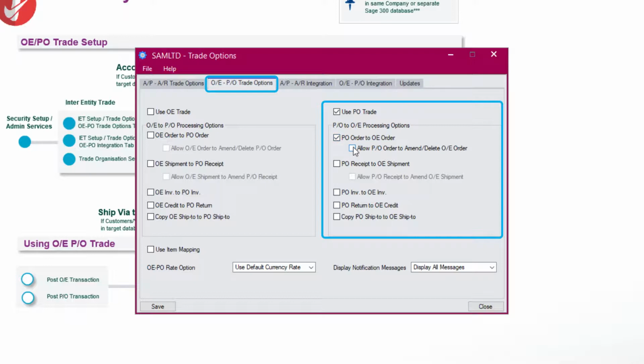And in our case, we're going to enter the PO in SAM Ltd and have it create the SO in SAM Inc. And then you turn on the options for all the transactions. So when I create the purchase order, it's going to create the sales order. Do I allow changes to the purchase order to flow onto the sales order? When I create the PO receipt, it will create the OE shipment. And do I allow amendments to the PO receipt to amend the OE shipment? And when I do the purchase invoice, it will create the OE invoice. And similarly for the PO return to the OE credit note.